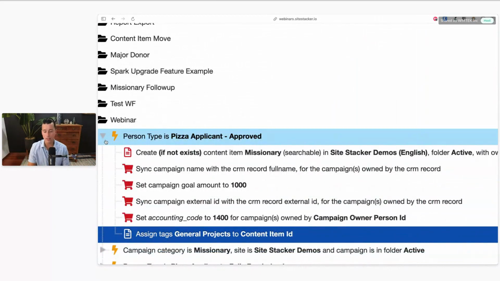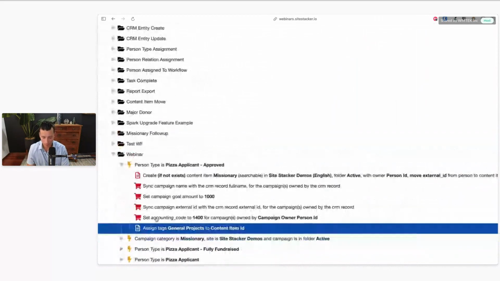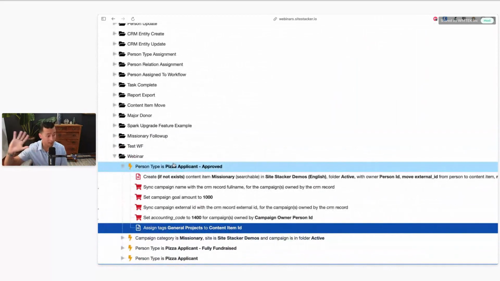So what did I just explain there? What I set up there is a Spark event based on the conclusion of a workflow process that's going to create a fundraising campaign for that pizza parlor applicant. Because in our pizza parlors, you got to raise $1,000 before you can begin to work for us. I know it's a little bit weird, but it's what we do.